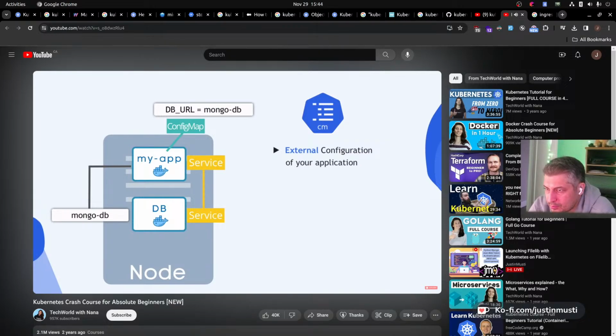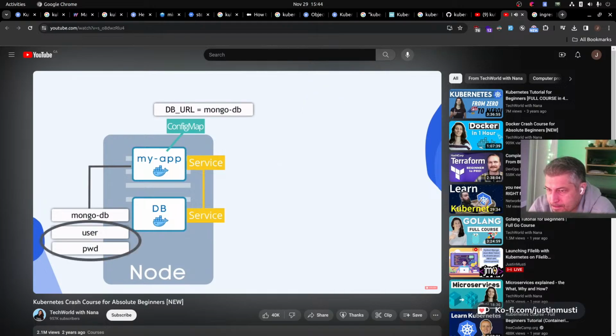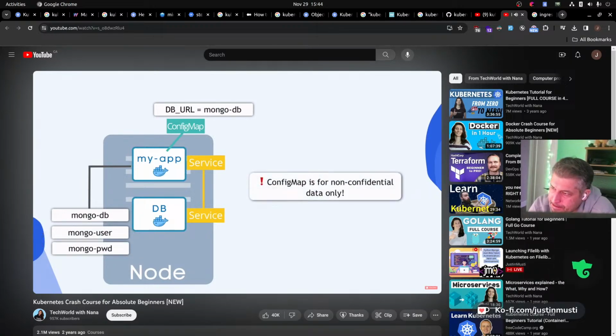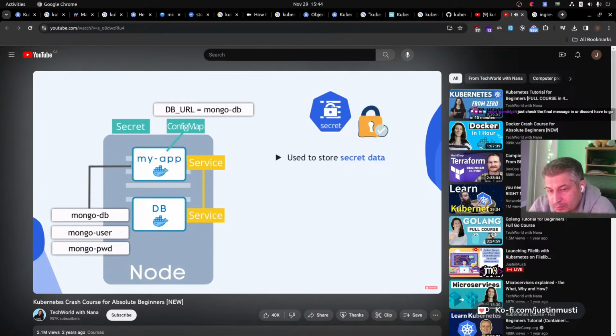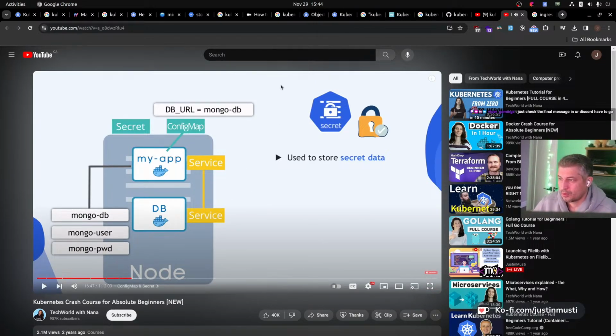Now, part of the external configuration can also be database username and password, right? Which may also change in the application deployment process. But putting a password or other credentials in a config map in a plain text format would be insecure, even though it's an external configuration. So for this purpose, Kubernetes has another component called secret. So secret is just like config map, but the difference is that it's used to store secret data, credentials, for example, and it's stored not in a plain text format, but secret data.